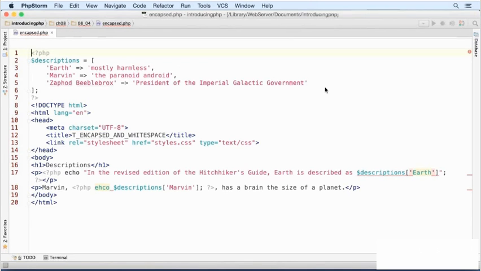And this is encapsed.php, which you can find in the chapter 8, 08_04 folder of the exercise files. And here is line 17. This is the double quoted string, and if we go all the way to the end of it, there is the associative array element that's been embedded in it.